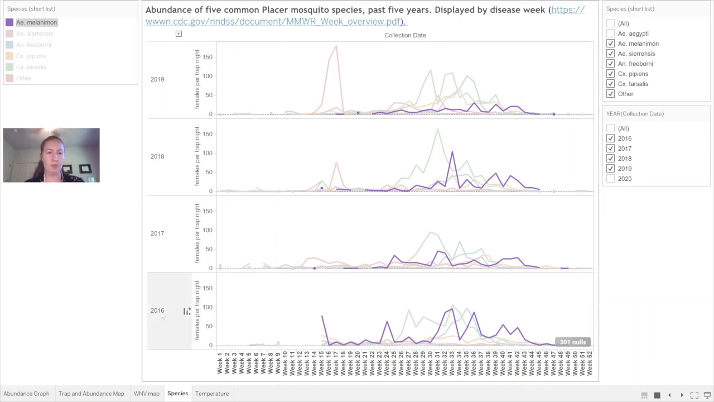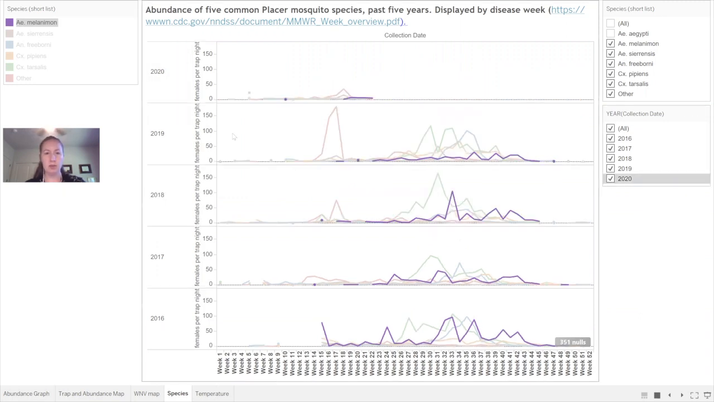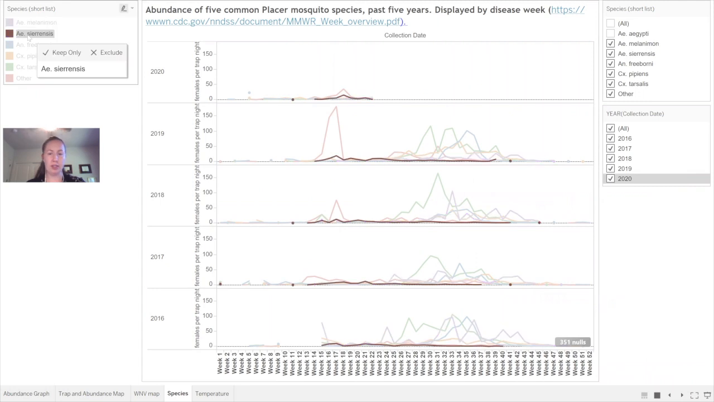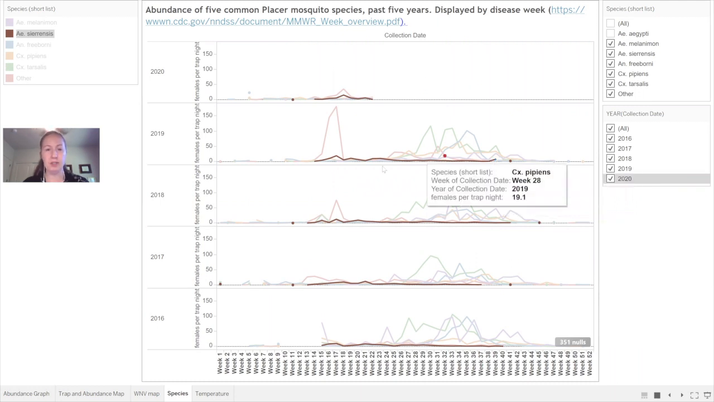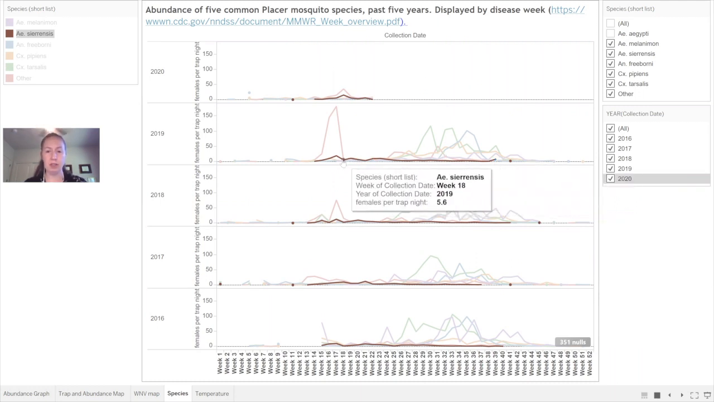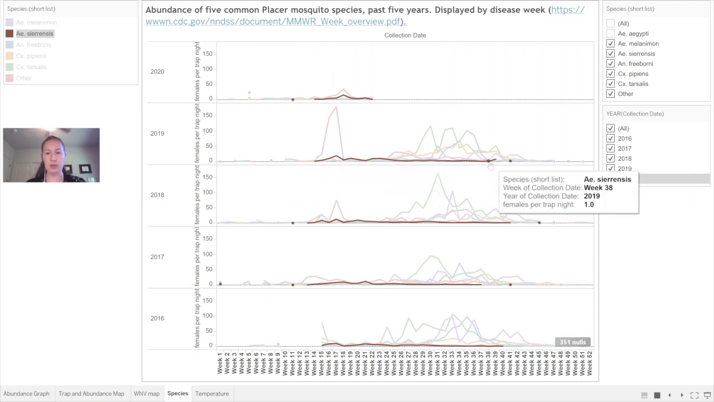So 2016 through 19, I can add 2020 on here. We can look at when we detected the Aedes melanimum. And if we click through, we can see our Aedes syrensis tends to be earlier, but this is an example of something that's interesting. I think a lot of us around here think of this as a spring species, but you can see that we continue to detect it throughout the year.